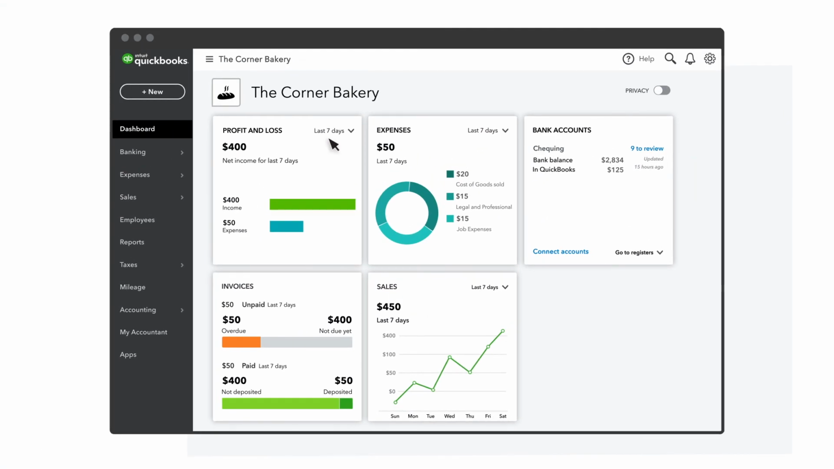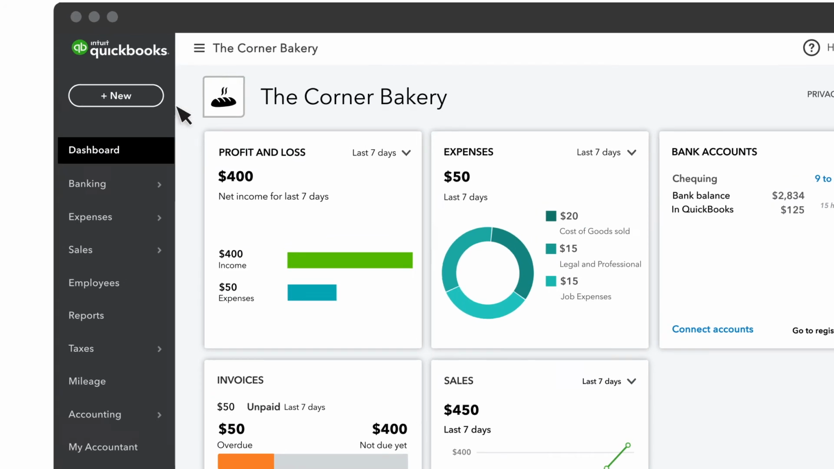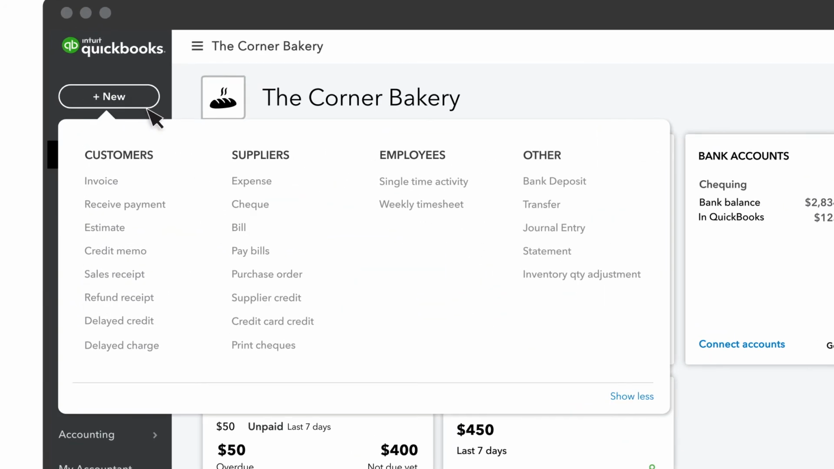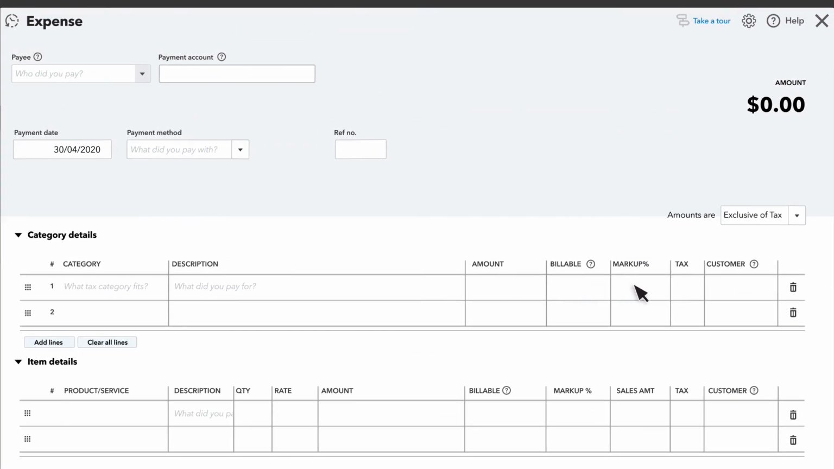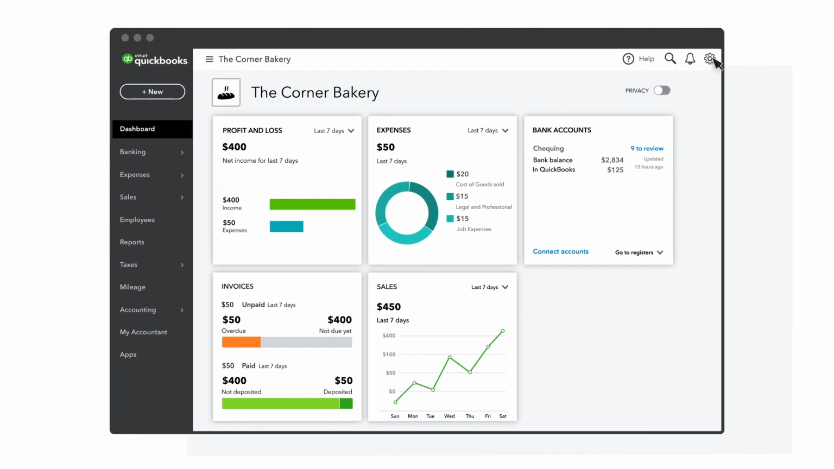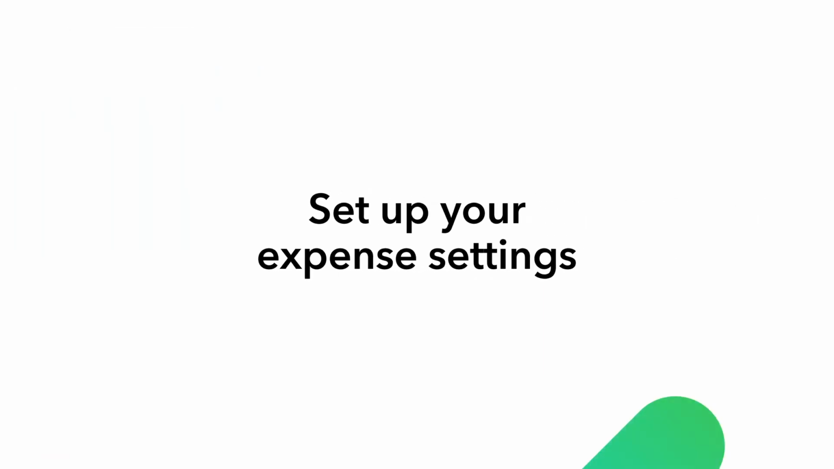Now let's see where these settings show up. Select the New button, and now you can record purchase orders. Also, there's a place on expenses, checks, and bills to record which customer or project you spent money on. Select Settings now to customize your own expense settings.